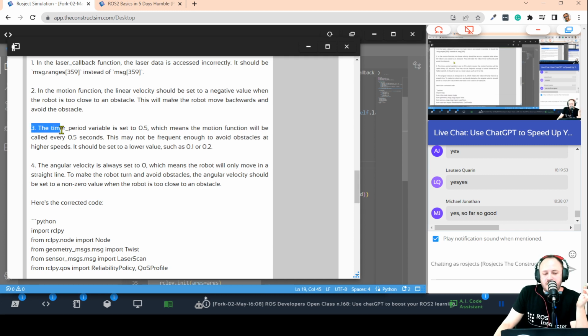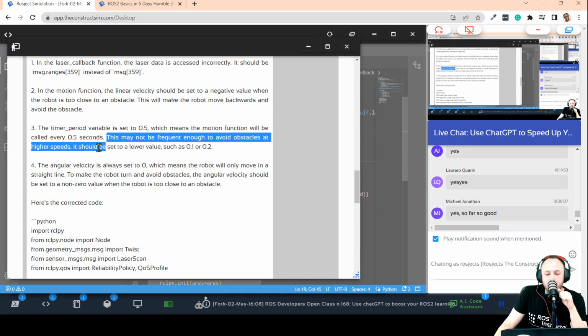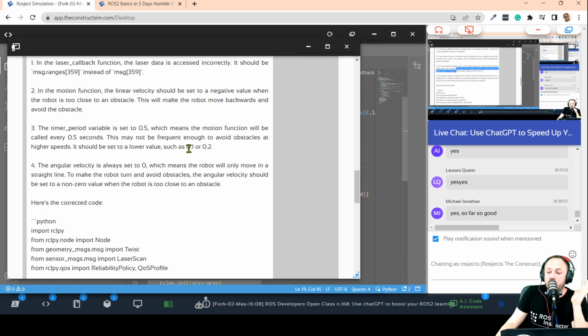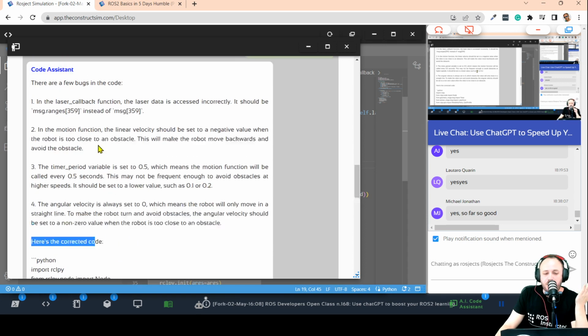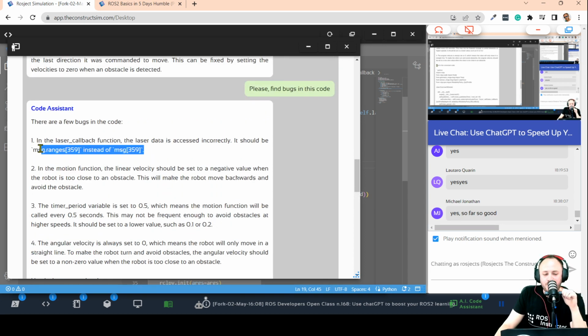It also says, for instance, the timer period variable is set to 0.5, which means the motion function will be called every 0.5 seconds. This may not be frequent enough to avoid obstacles at higher speeds. So this is not a bug, but it is warning us about possible issues. And it's telling us many more things. But for now, let's recompile the code and test it now that we have changed this.